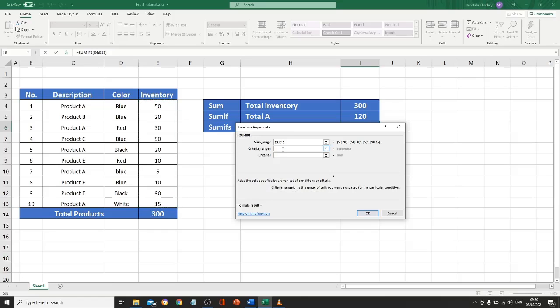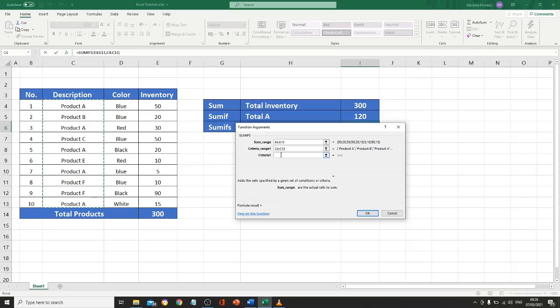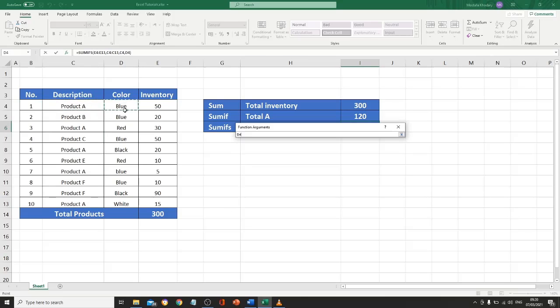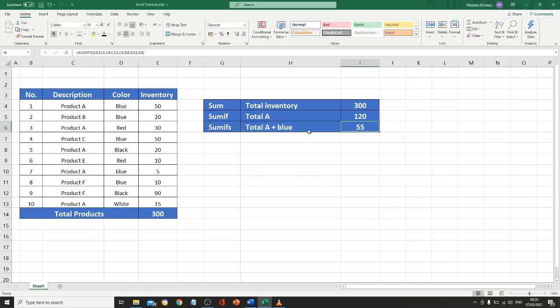Criteria range 1 is your first condition. So first I will highlight the description column, and I will choose what is the criteria I am looking for. So I am looking for product A. Criteria range 2 will be your second condition. So I will highlight the color column, and I will choose the blue color and press OK. So I have 55 from product A with blue color. So I will highlight here and here. Yes, they are 55.